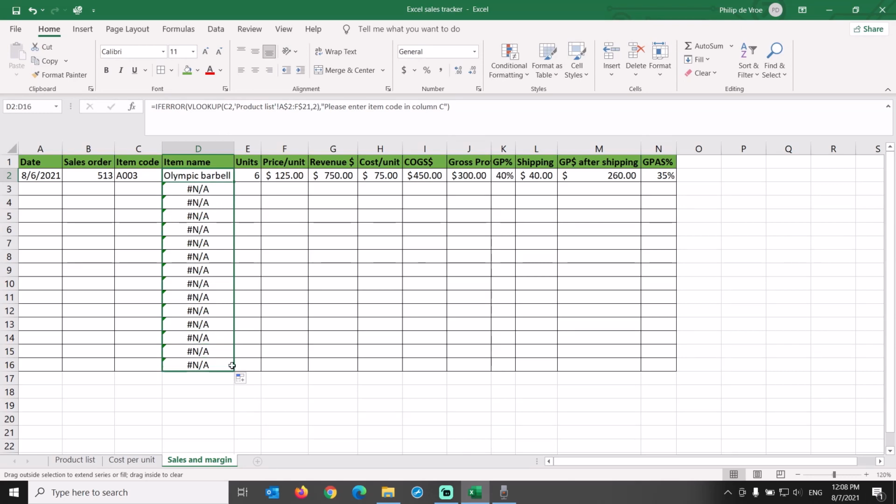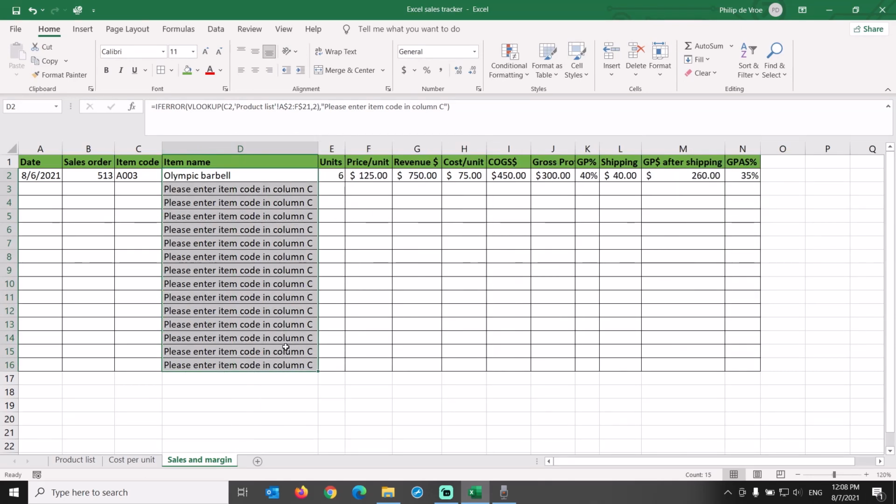Another place where we can use VLOOKUP to make things easier in the Excel Sales Tracker is the cost per unit column.